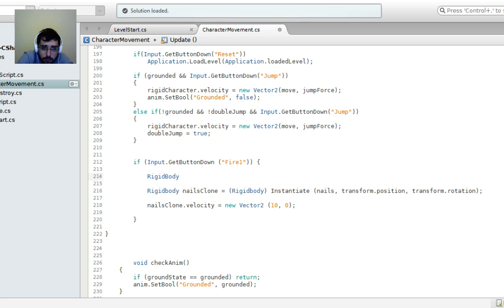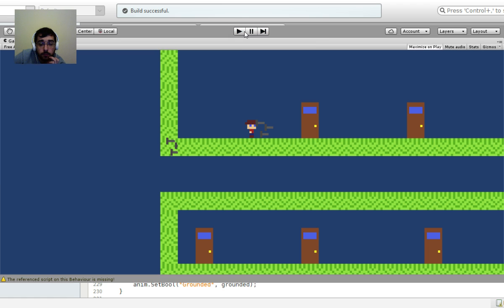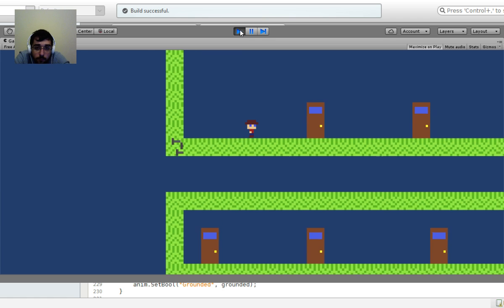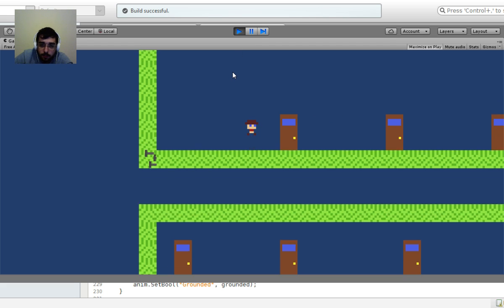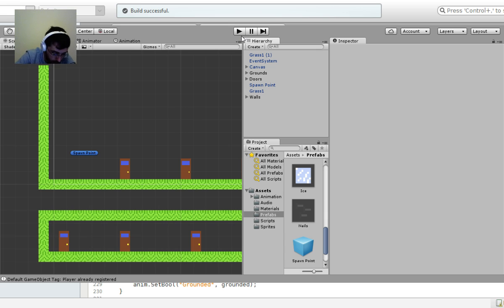Rigidbody2D projectile. And then what I'll do is... I did it. I did it. This worked.